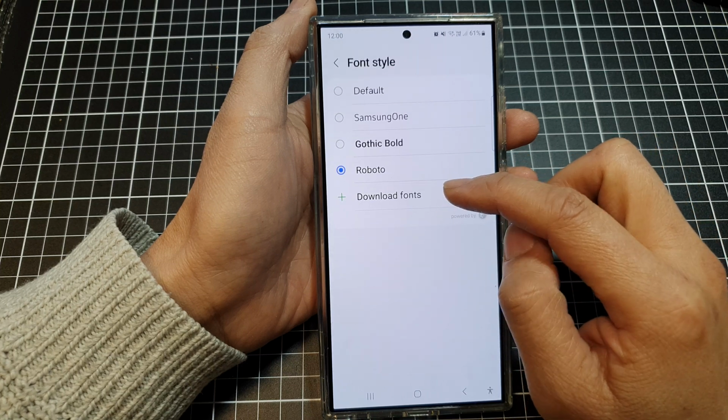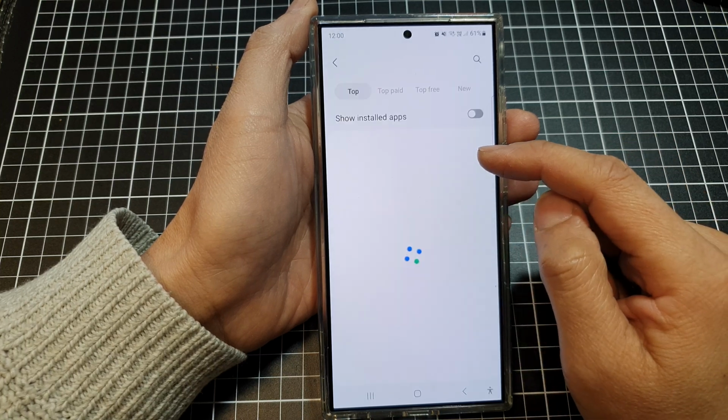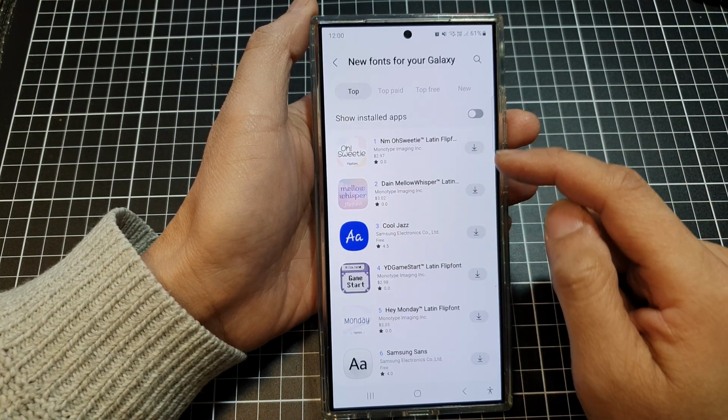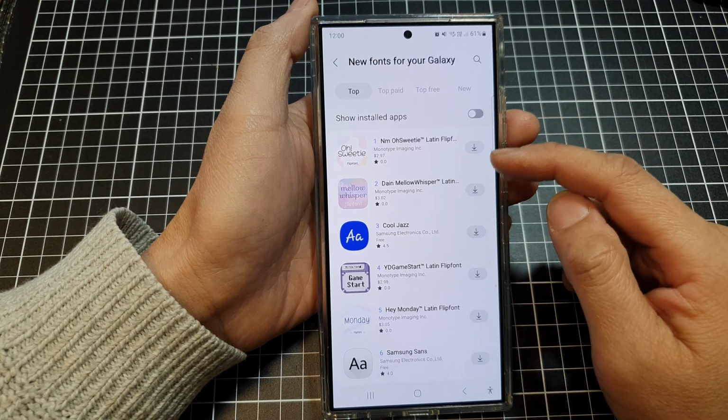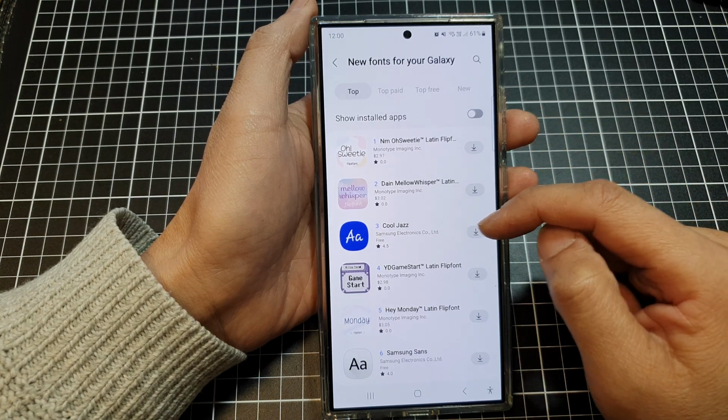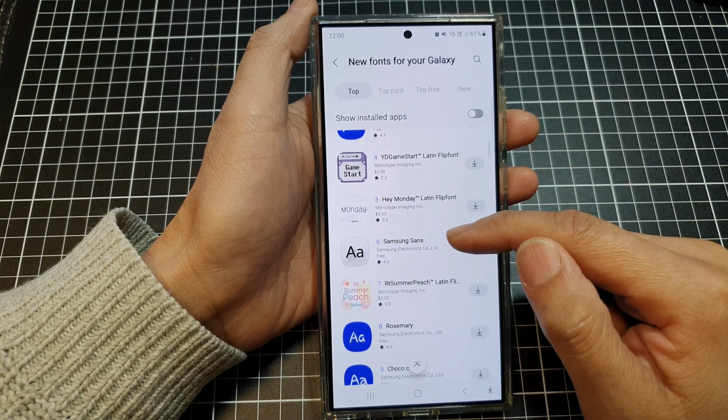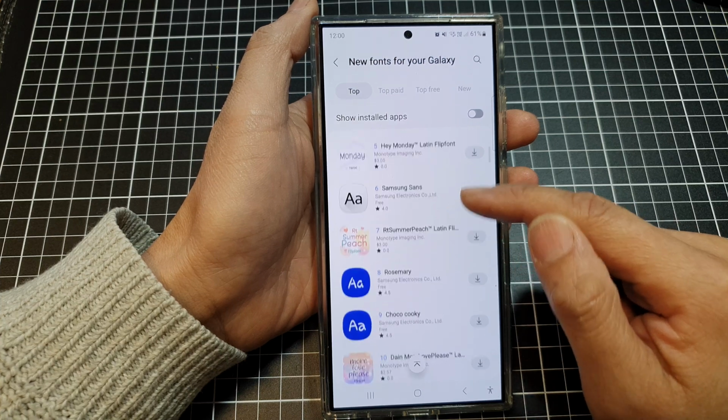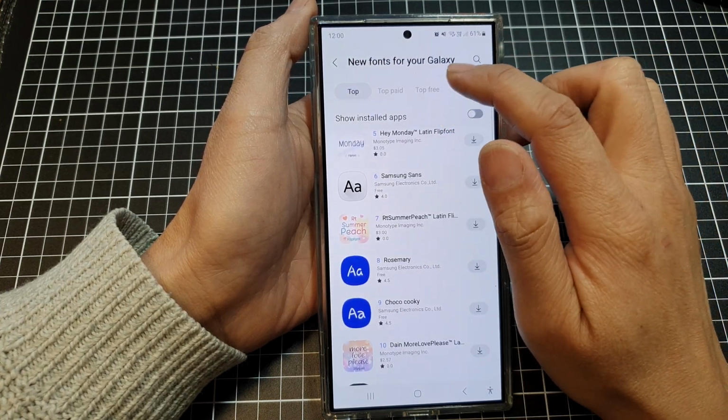And if you like, you can also download fonts. So tap on download fonts to download additional fonts. So some of them are free from Samsung, such as Kujas, Samsung Sans, and Rosemary's. So you can also choose top three.